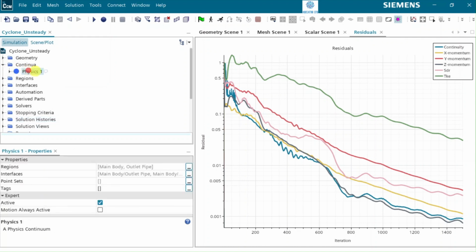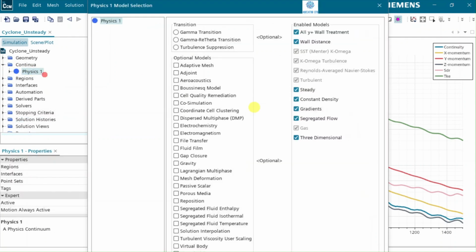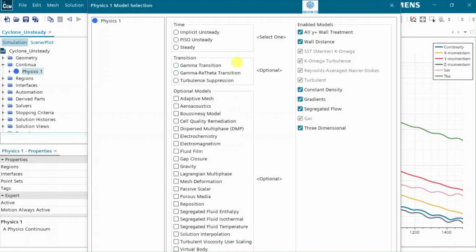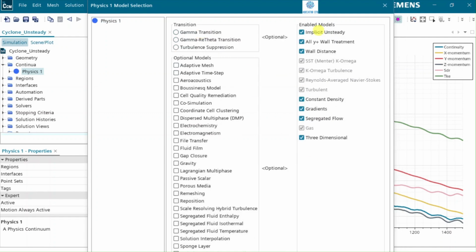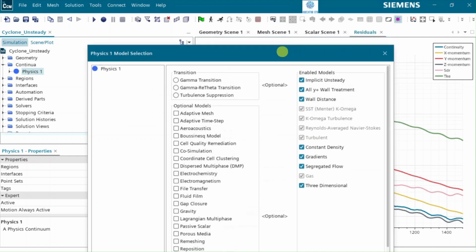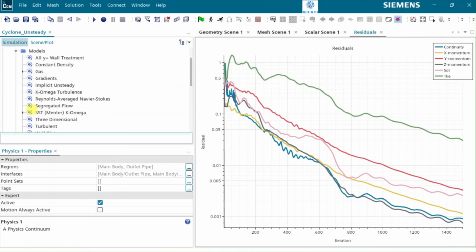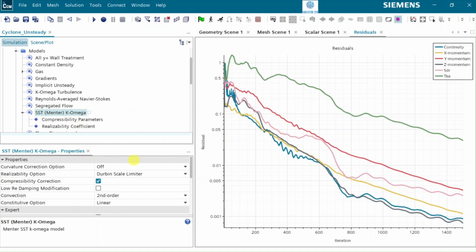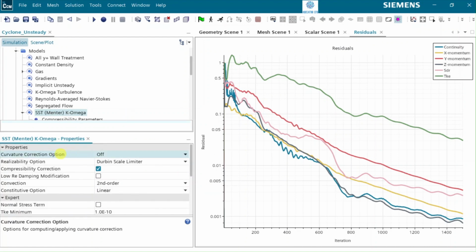So go back to the physics continuum and modify the model selection. Deactivate steady. Activate implicit unsteady. Then under the SST Menter K-omega model, switch curvature correction to on.